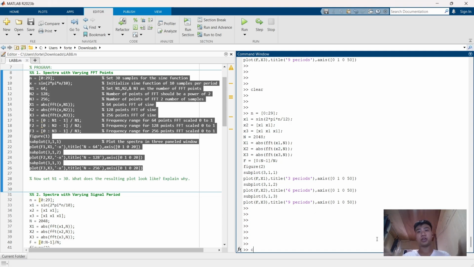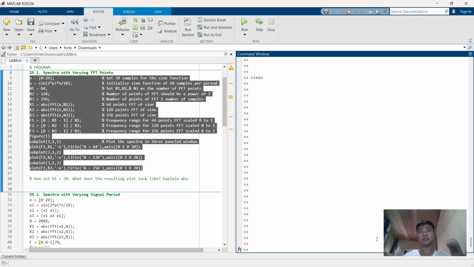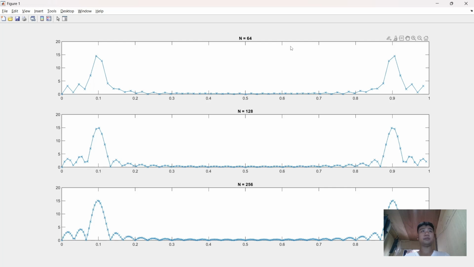So let us first start with the first part of the laboratory activity, which is the spectra with varying FFT points. I have already tested it earlier as shown on my command window, but I'll be displaying the results again. For the first part, this is the generated image or plots.